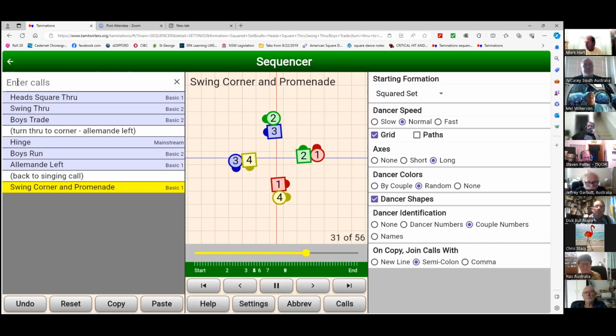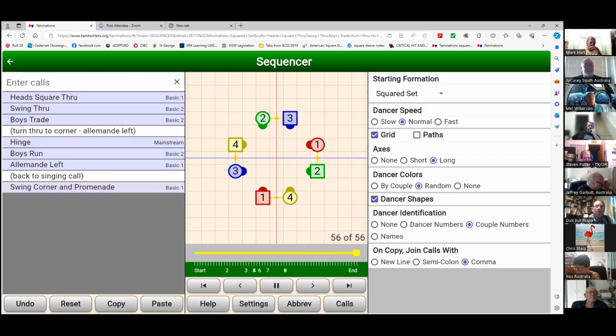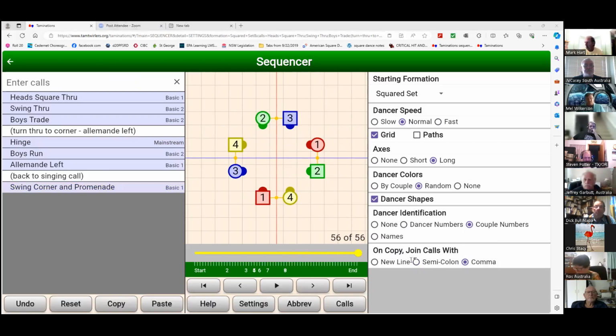Okay. So now when I copy this, let's just say with a comma. Copy. I've got my Word document. I paste it into my Word document. I go, okay, head, square through, swing through, boys trade. I want to turn through to the corner, because that's a directional call, because some of them have to turn 3/4, others only have to turn half. I know I can get rid of this.